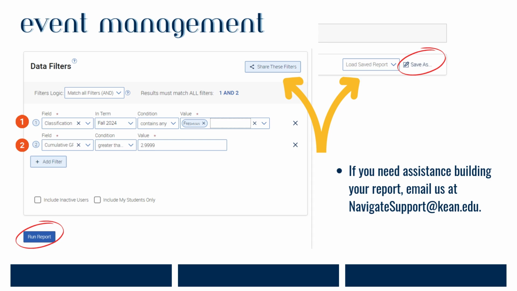I do want to highlight from this particular screen that you can share these filters using the option on the top right of the filters, and that will create a hyperlink that you can share with colleagues as necessary to reference your criteria. You can also leverage pre-configured reports in your environment by using the Load Saved Report slightly above the Share These Filters radio button.